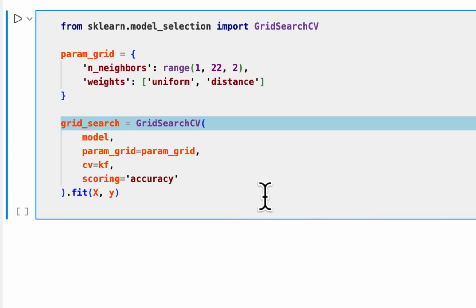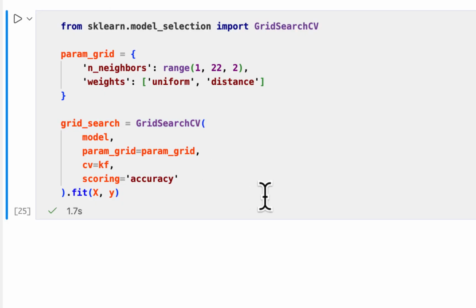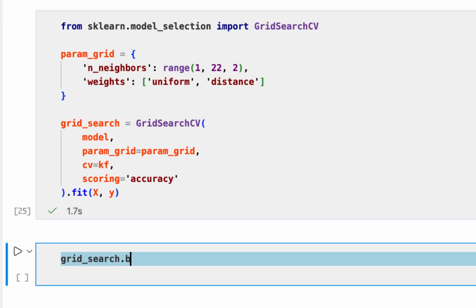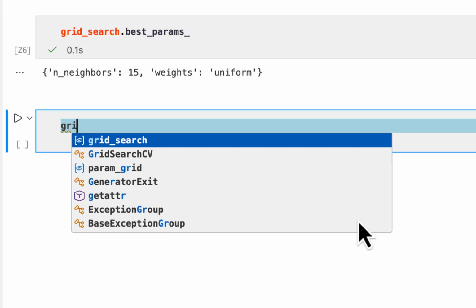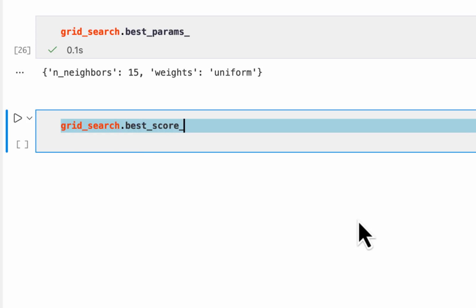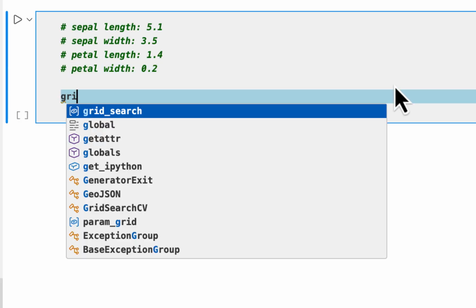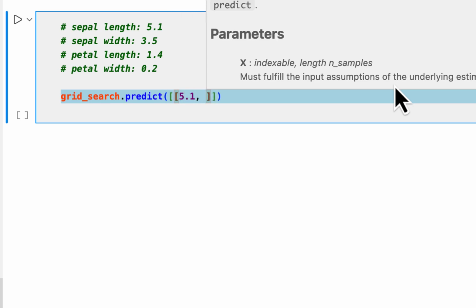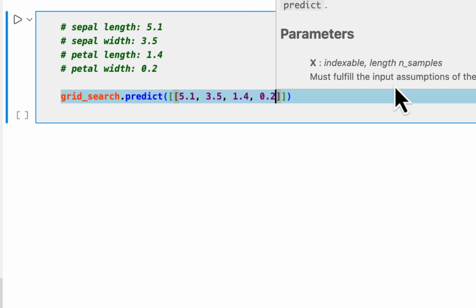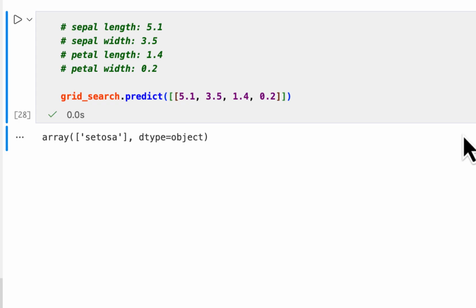After the search completes, the best hyperparameters turn out to be 15 neighbors with uniform weighting, achieving an accuracy of 98%. With these optimized settings, the model again predicts that our example iris flower belongs to the Setosa species with 98% certainty. And that's how scientists use machine learning to predict the species of iris flowers.